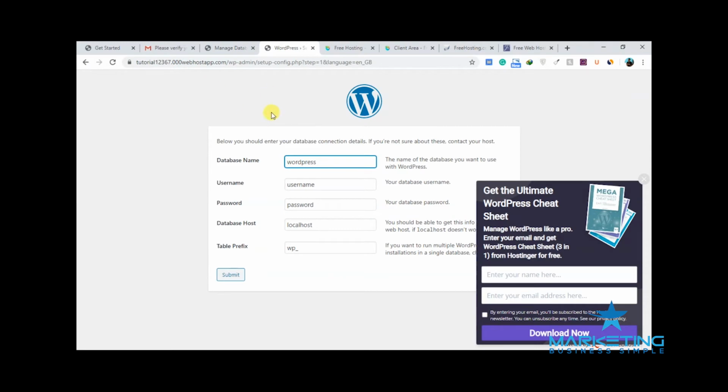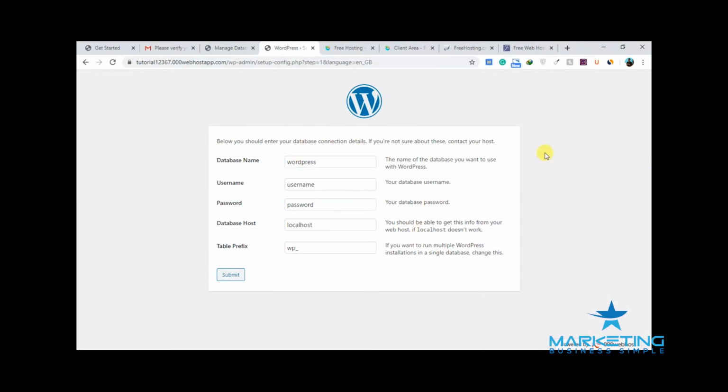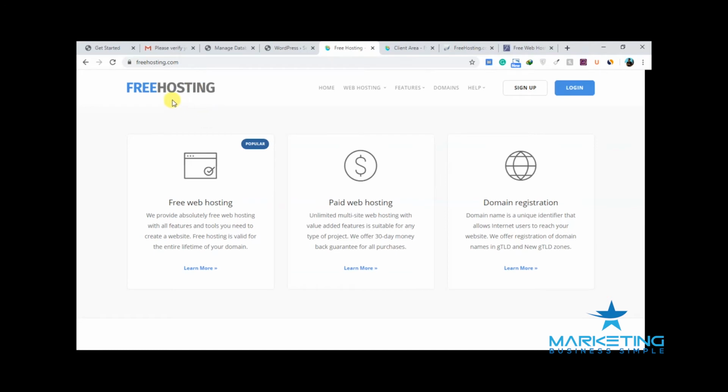So once you do that, it's going to set up your website. So we're not really going to go in depth on how you can set up that, but that's essentially how you go with this. Another option you can go with is freehosting.com.